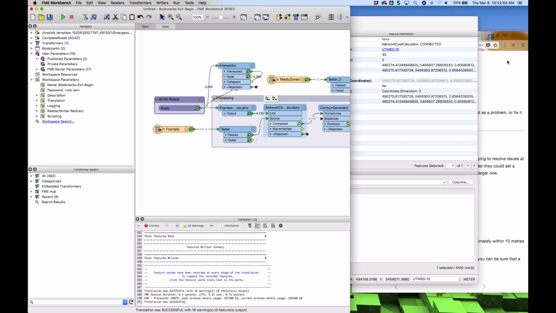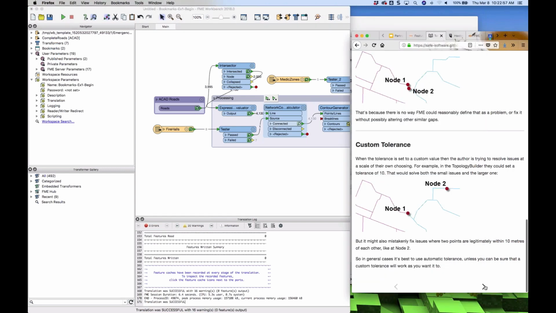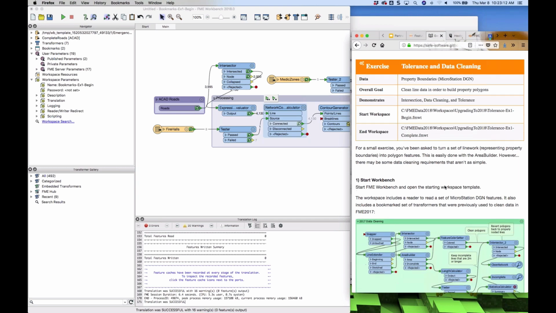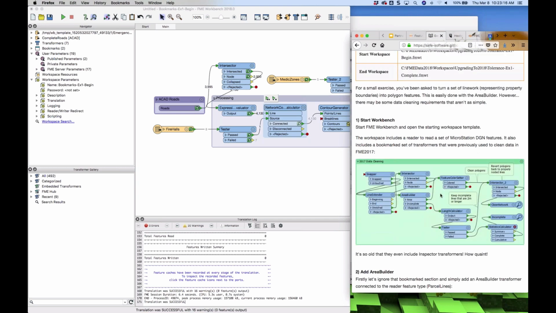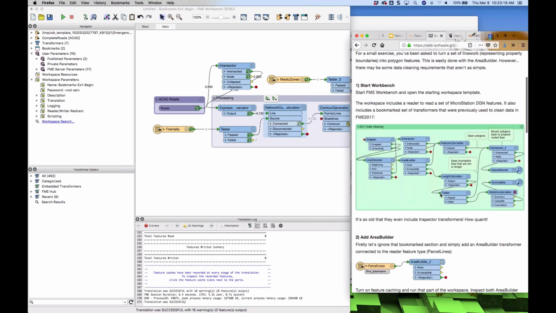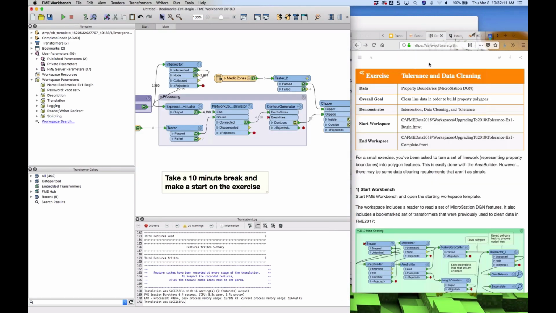Okay, so we've got another exercise to do. We've been working for an hour and a half now, so what I'm going to suggest is we take a 10-minute break, grab a coffee, bathroom break, whatever. But at the same time, if you can start working on this exercise, that would be good. I'll come back after 10 minutes and run through it myself. So have a go at tolerance and data cleaning.